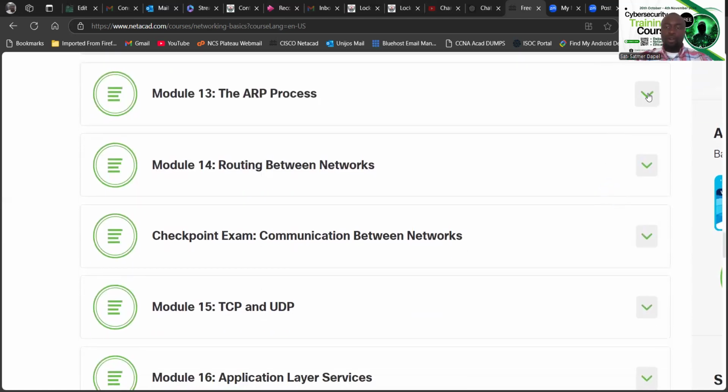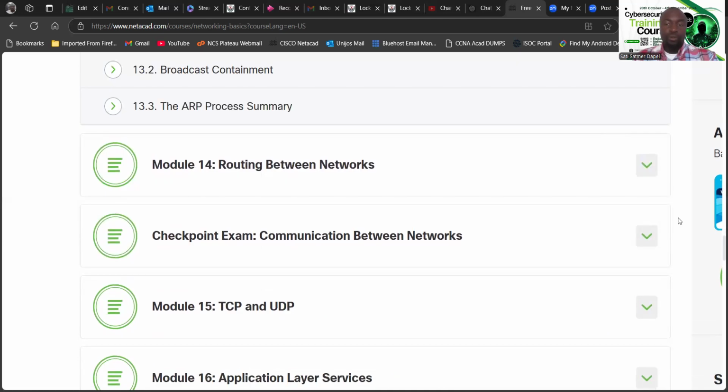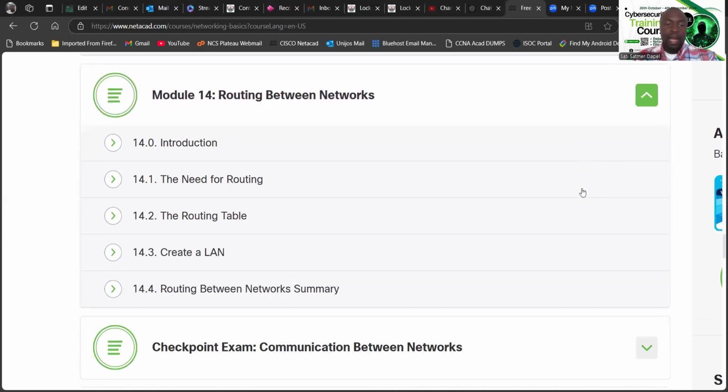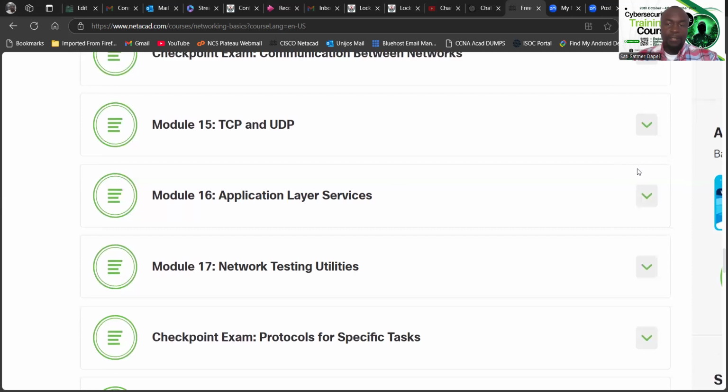Module 13, we'll be looking at the ARP process. ARP stands for Address Resolution Protocol, and we'll focus on MAC and IP, and we'll be looking at broadcast containment. Okay. Module 14, we'll be looking at the need for routing, and then we'll be looking at the routing table, and then we'll see how we can create a local area network based on this.